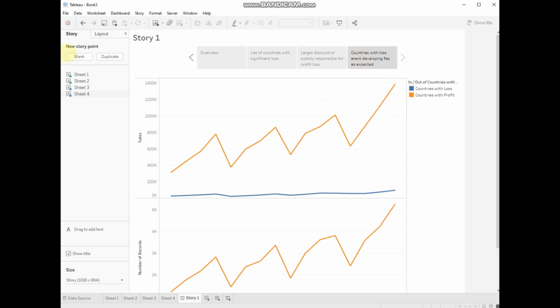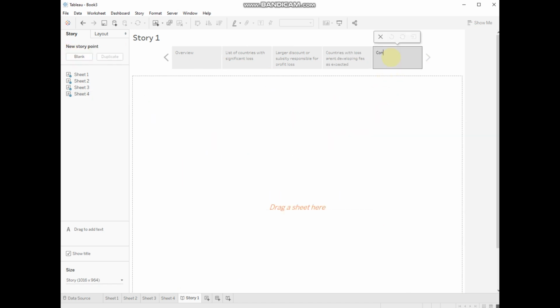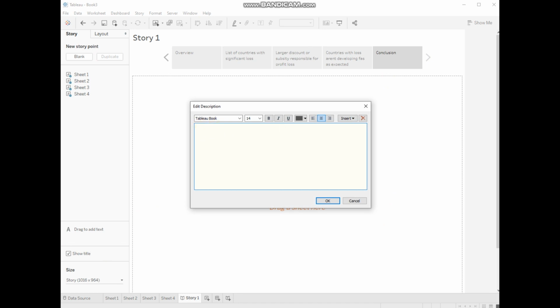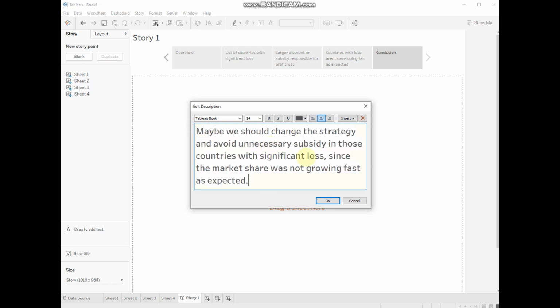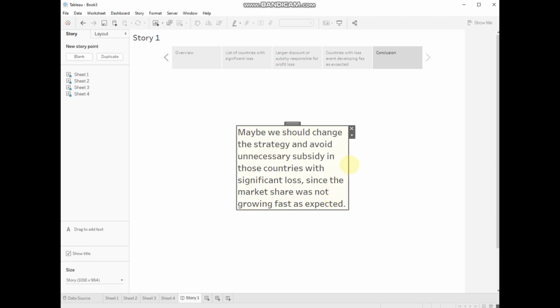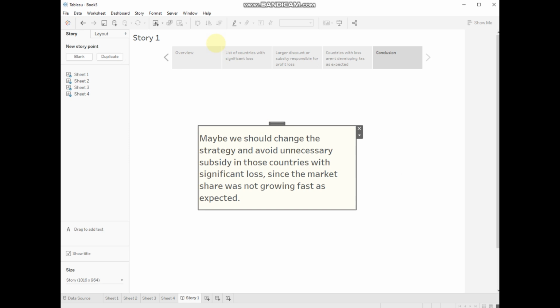Last one, I want to create a conclusion. What kind of conclusion can I give here? Maybe I can just have text information here. You can drag in a text message. Maybe you want to say, what could be your conclusion? It can be anything. Maybe we should change the strategy to avoid unnecessary subsidy in those countries with significant loss, since the market share is not growing fast. So this will be my conclusion page.